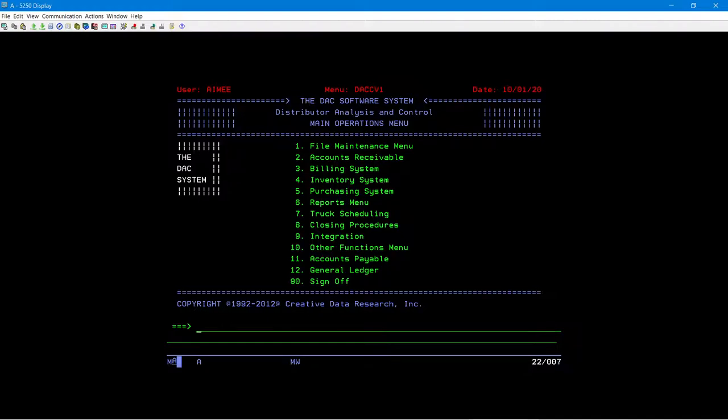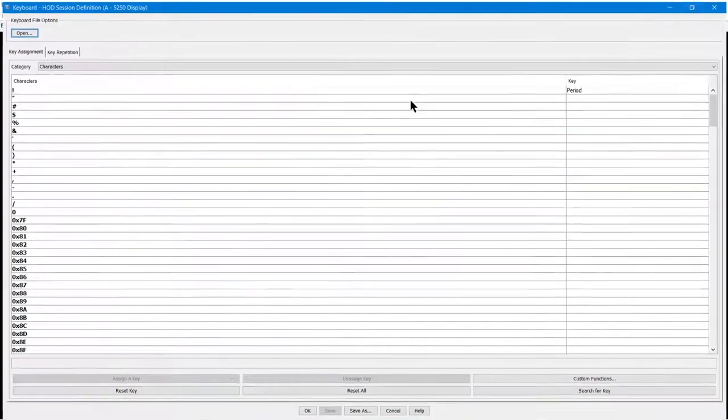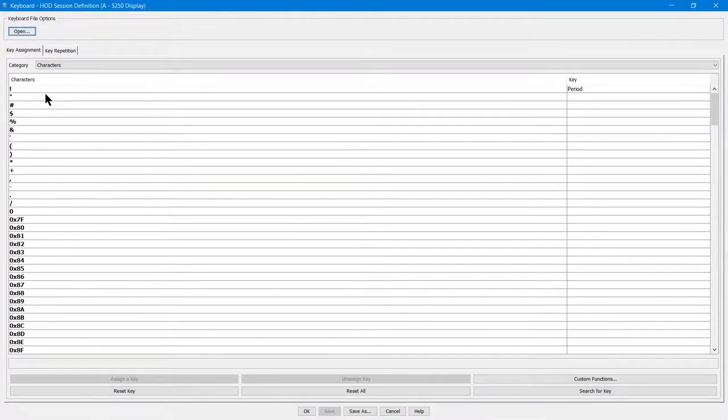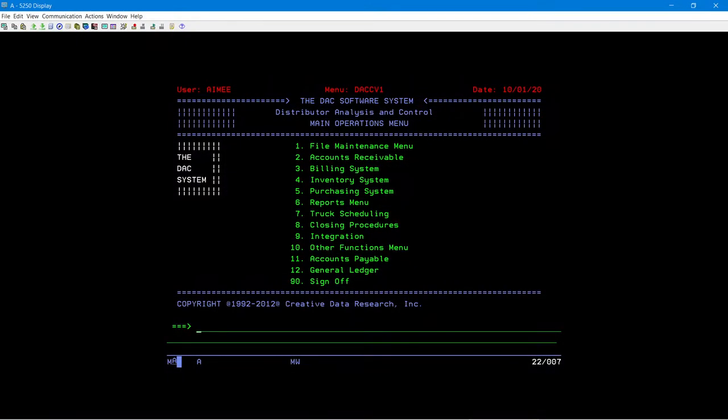If you want to undo this change, you just go to your Edit again, then Preferences and Keyboard. Locate the character, make sure it's highlighted blue, and then just select Unassigned Key. You want to make sure you save that change as well, and then hit OK. Now when I press my period, it will be a period.